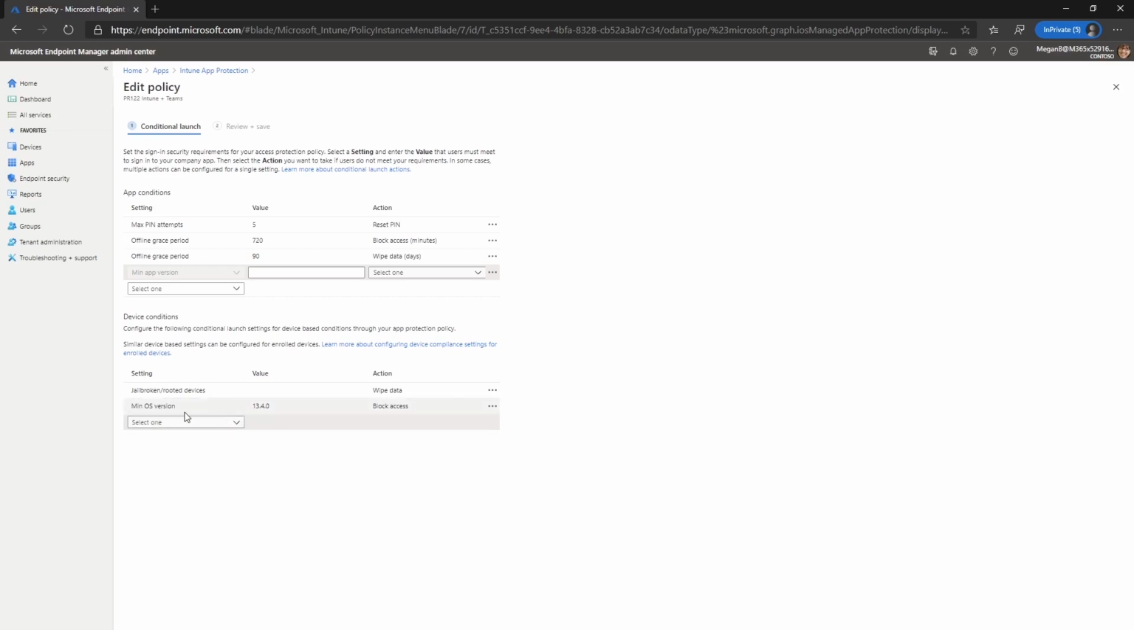What we are going to do is create a minimum operating system version, and we're going to use 13.4.0. I believe iOS is currently up to 13.6, but we're going to use 13.4. And we're going to see that we're going to block access.